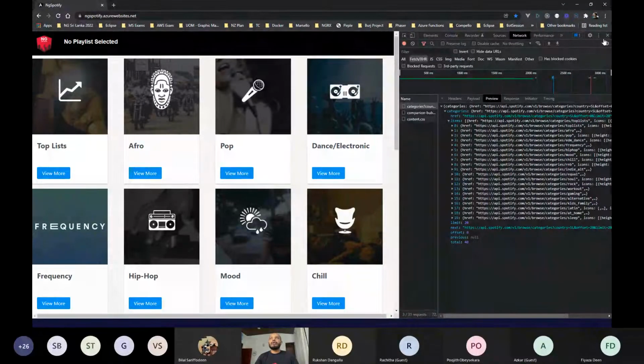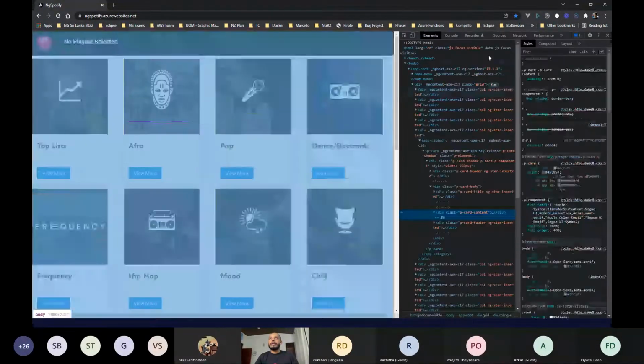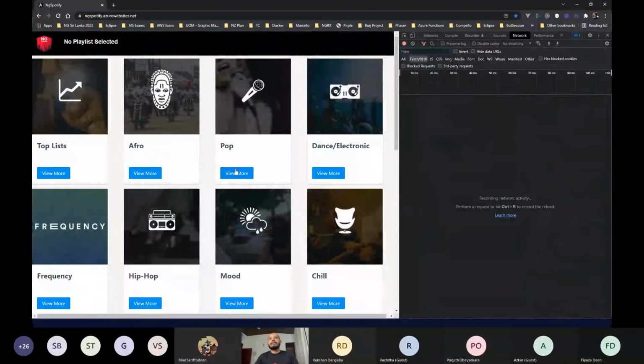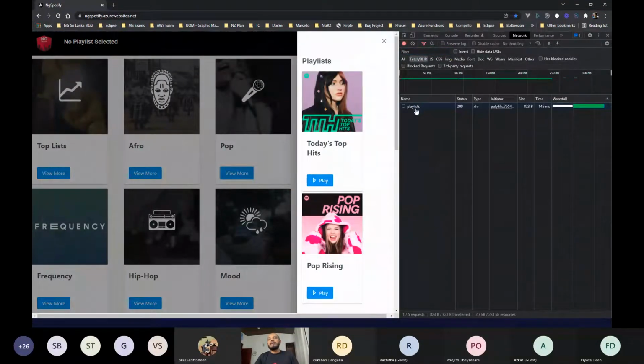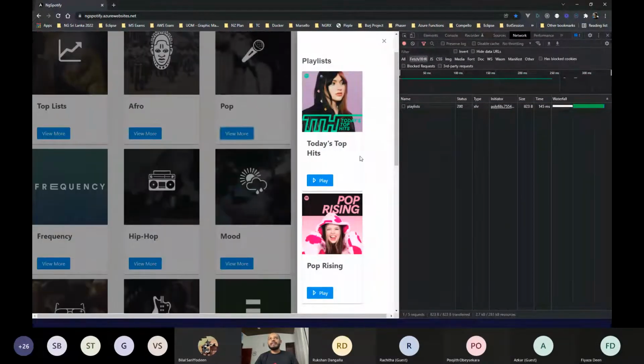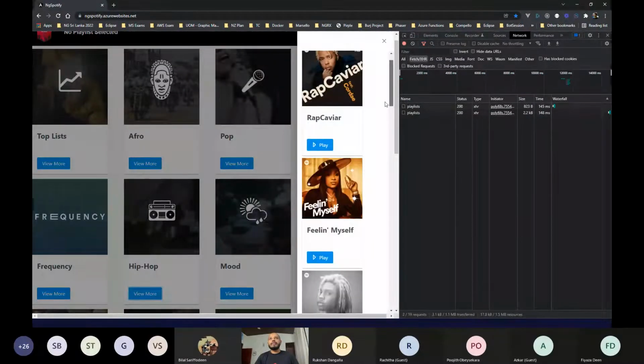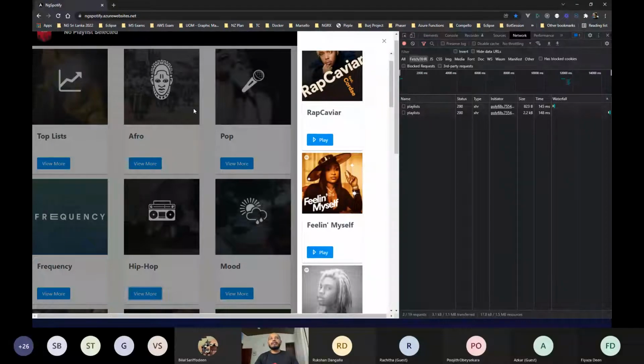If you click on one category, view more, you can see another API call fire, and the relevant playlist list gets loaded here. Let's say hip hop, you can see some other list getting loaded. This is basically the main view, which is one component, and the sidebar is another component. Actually, it's creating multiple items in here.